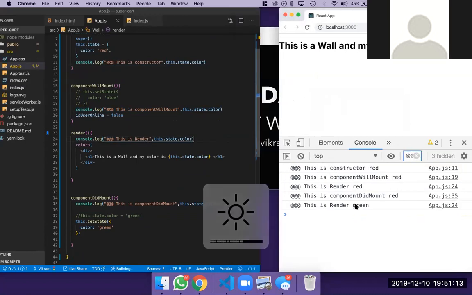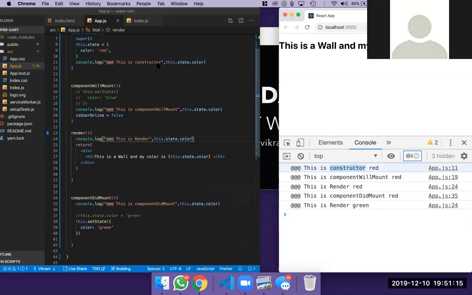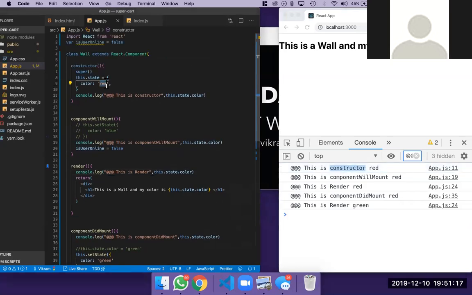Look at how the constructor is called first, which sets the value to red by default. Then the component will mount is called, which sets the value to blue, which I commented out here. But still the component will mount still renders the red in color. We'll talk more about it, why it is doing that, while we talk about the concept of virtual DOM and asynchronous functions.